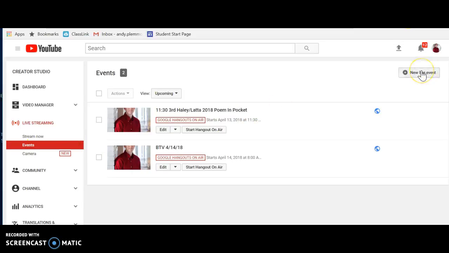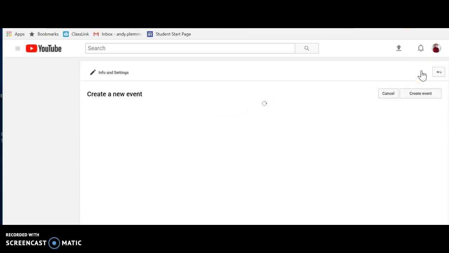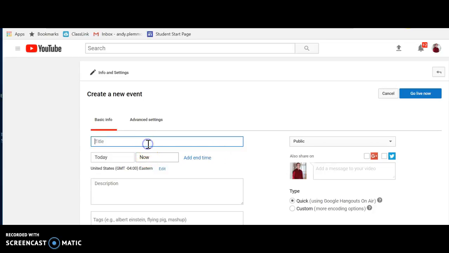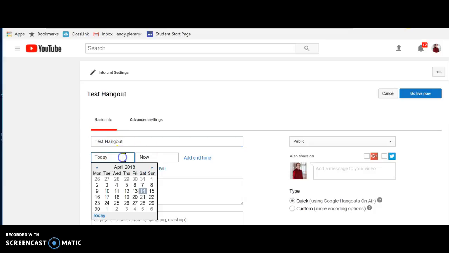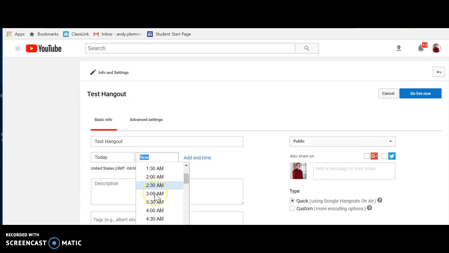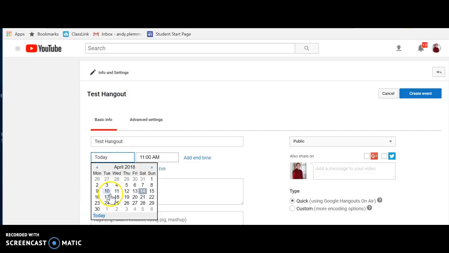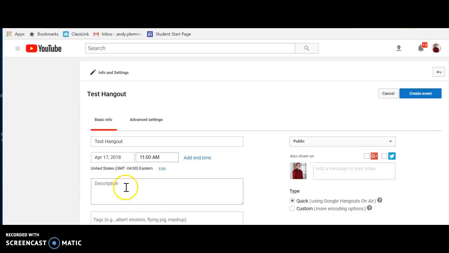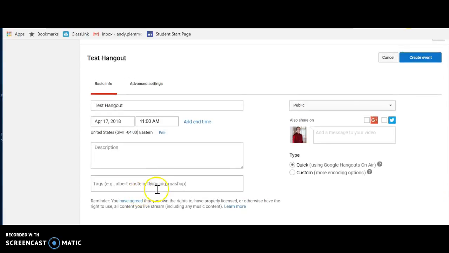Then you click New Live Event. Type in your title, whatever that might be. You set your date. It's actually easier if you set the time first and then the date. And then everything, you can add a description if you want to.